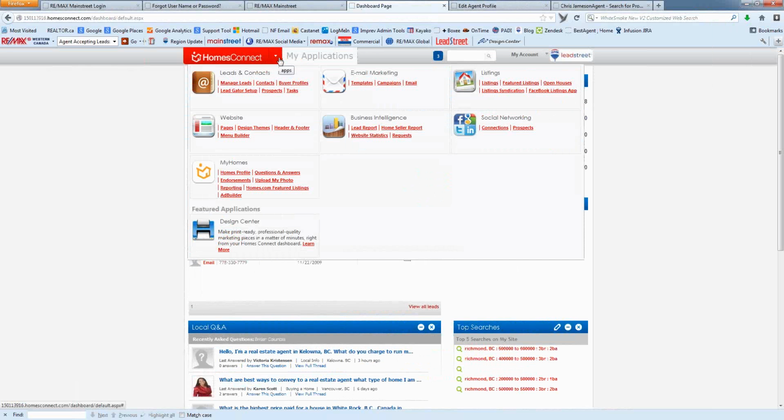And one of the last things I'll point out is the little arrow next to the Homes Connect dashboard up here at the top. If you click it, it will open up a control panel, and these are your applications. You can navigate through the system here from this menu. So whether you're interested in leads and contacts, your email marketing, listings, let's say you want to customize your website.